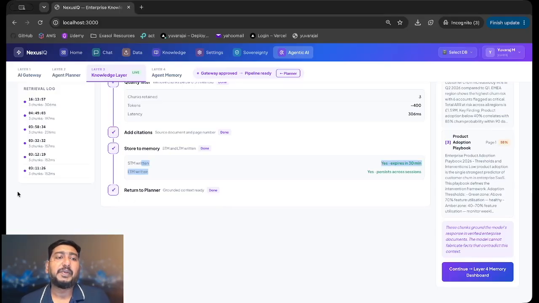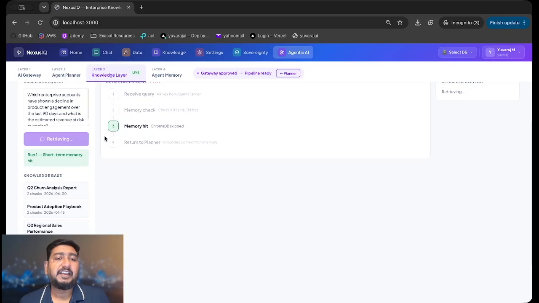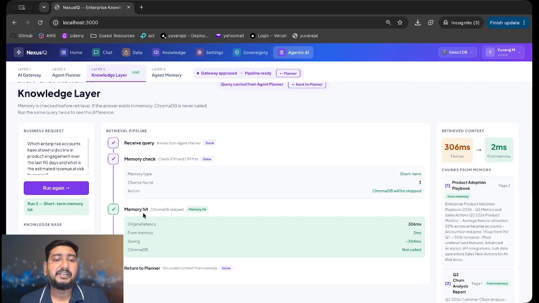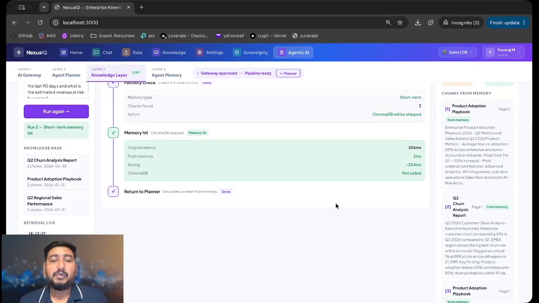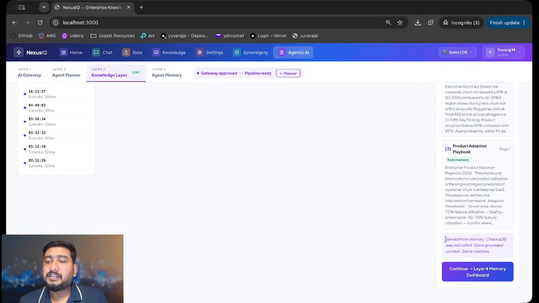What happens if I run the query again? When I run it again, it goes directly to a memory hit, right? There are only 4 steps: it receives the query and does the memory check. It finds the result in short-term memory, with 3 chunks found. ChromaDB is skipped. If you see here, the 306 milliseconds become only 2 milliseconds, right? So the agent remembered. ChromaDB was not called and the embedding was also not called. At the end, it says served from memory: ChromaDB was not called, same grounded context, same citations.